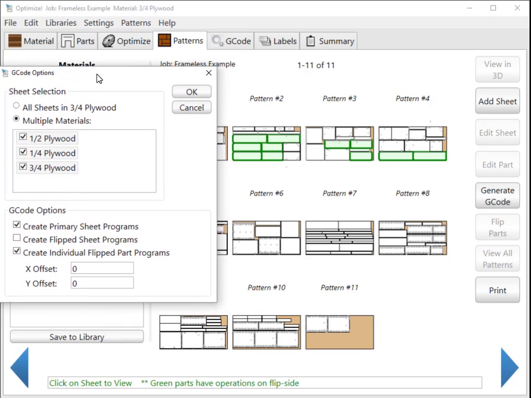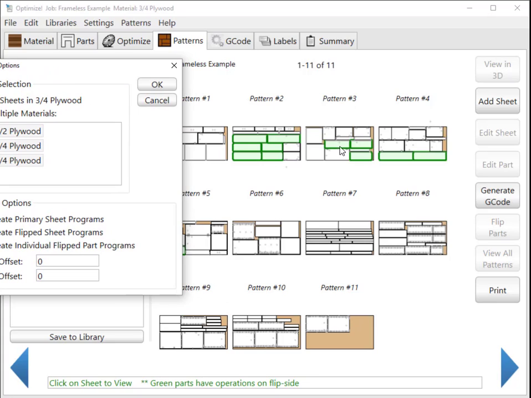Of course, a flip part program is going to generate a G-code file for each of the individual parts to do the backside machining. A flip sheet program is going to do a program for the entire sheet on both sides.